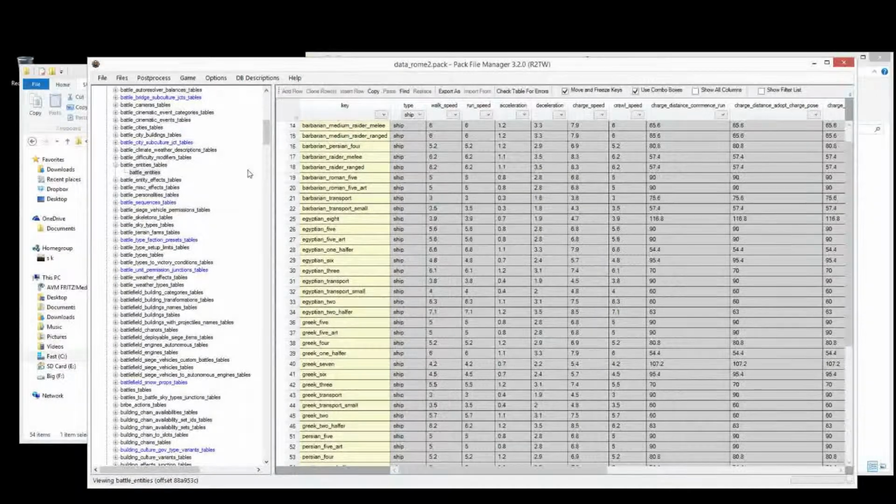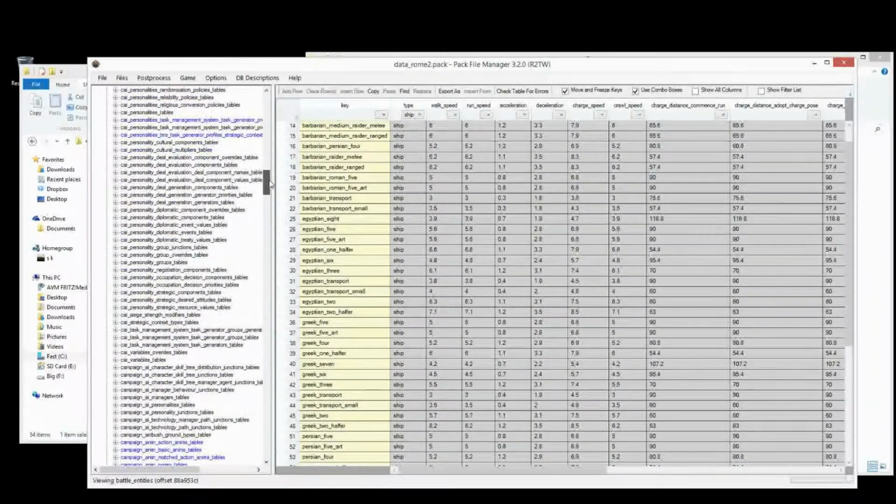There's a lot you can do there with the ships and their stats to create a little naval overhaul, if you will. And that's pretty much the basic stuff you need to know for dealing with naval units.